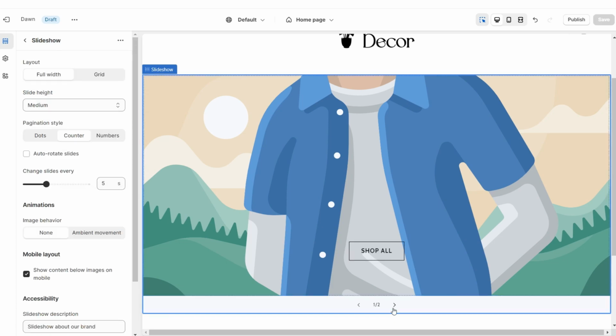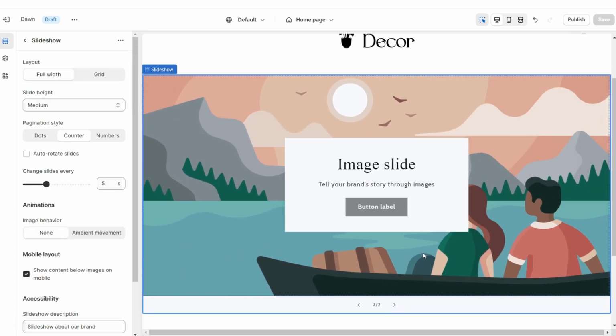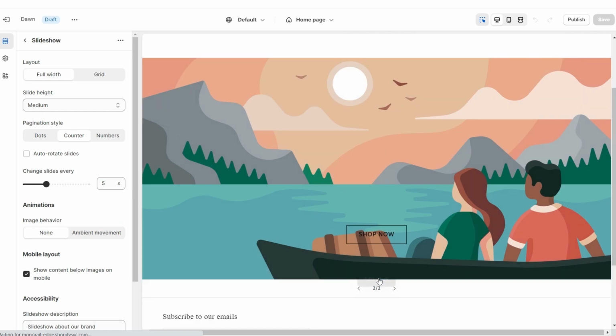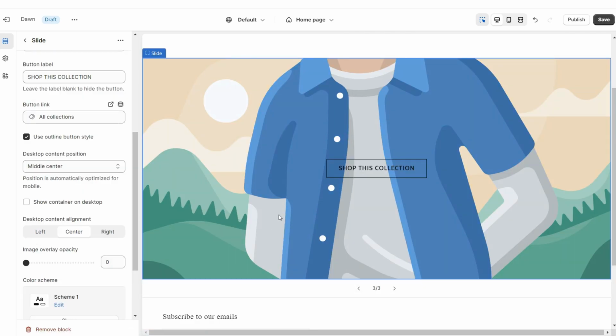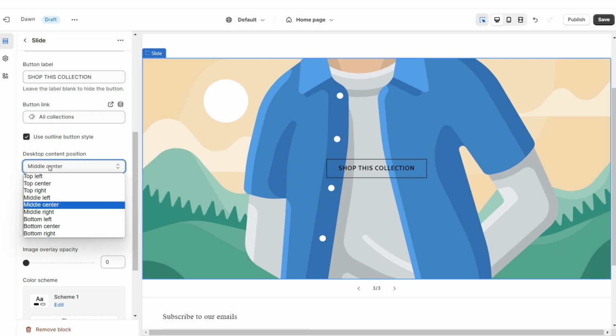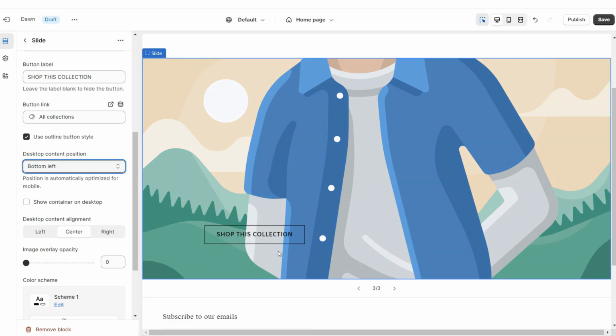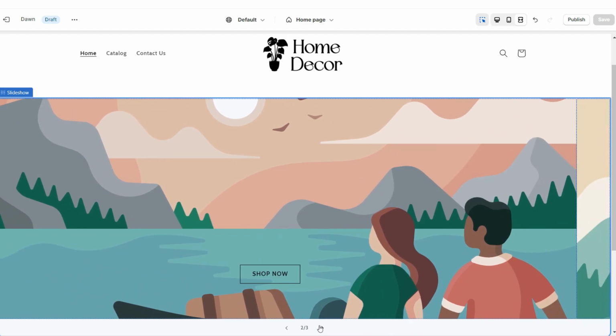Then you can title this button label and paste a link to a page or a product collection within your website. For the second slideshow, I'm going to repeat all of those steps. Click Add Block, and once again, I'm going to repeat those steps. And for this slide, under desktop content position, I'm going to set this to bottom left. Alright, and next I'm going to be showing you how I designed these web banners.